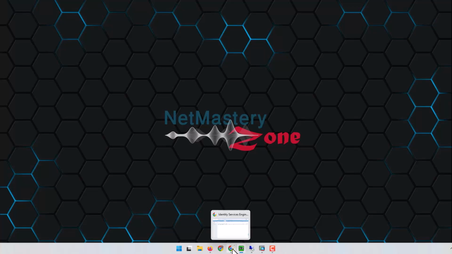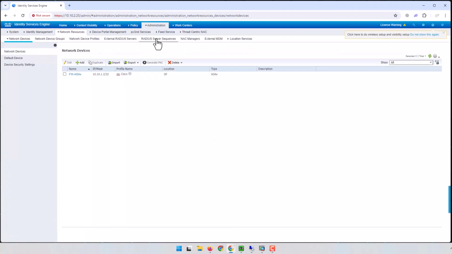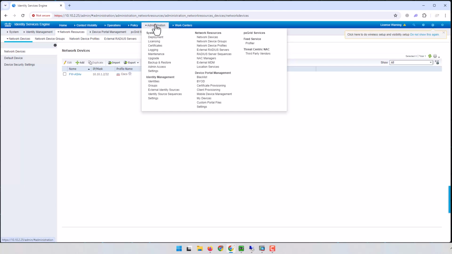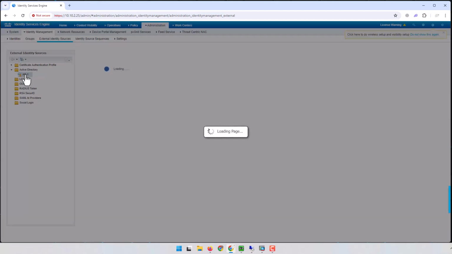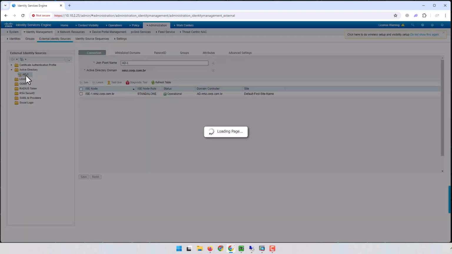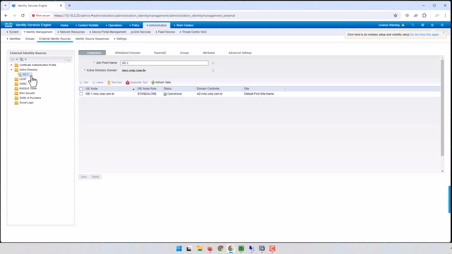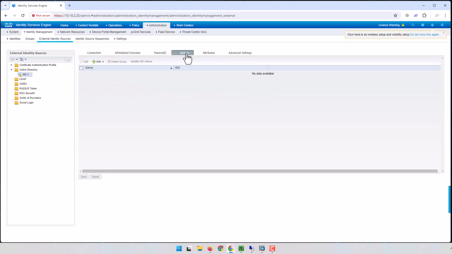Okay, now let's go back to the ISE server, and this time let's go to the administration, and here let's go to external identity sources. In the external identity sources, you can see that we have AD here. In the previous video, I created this, and by using this, I joined the ISE server to the Active Directory. And now if I go to the groups, here I can bring the groups from the Active Directory to the local database of the ISE server.